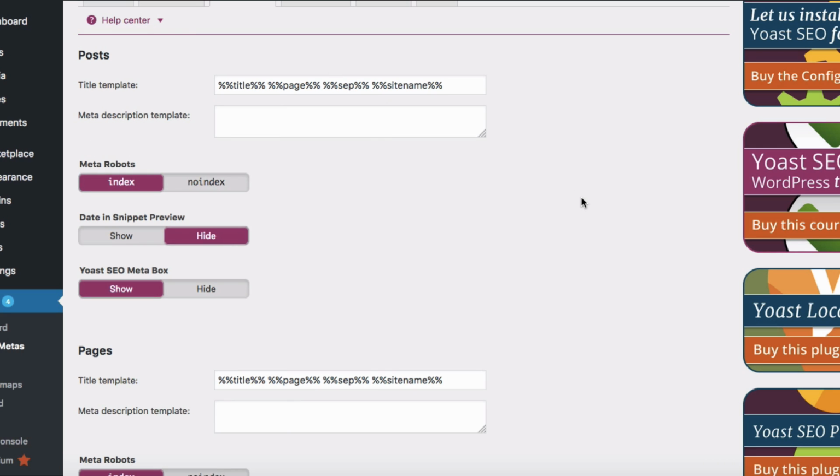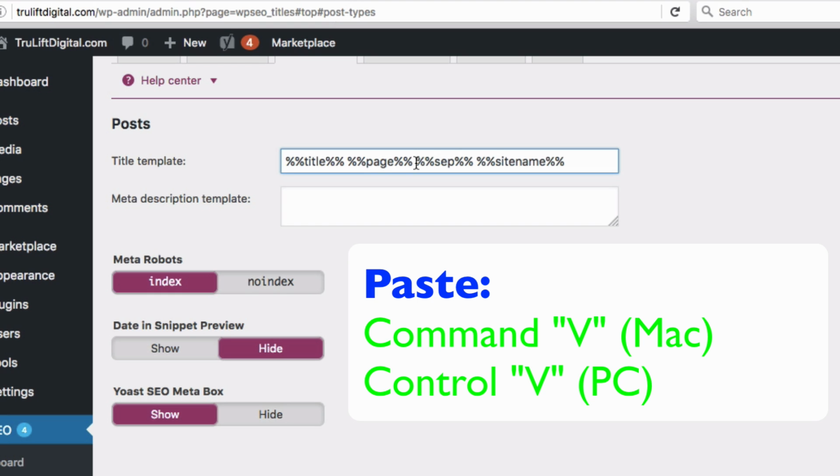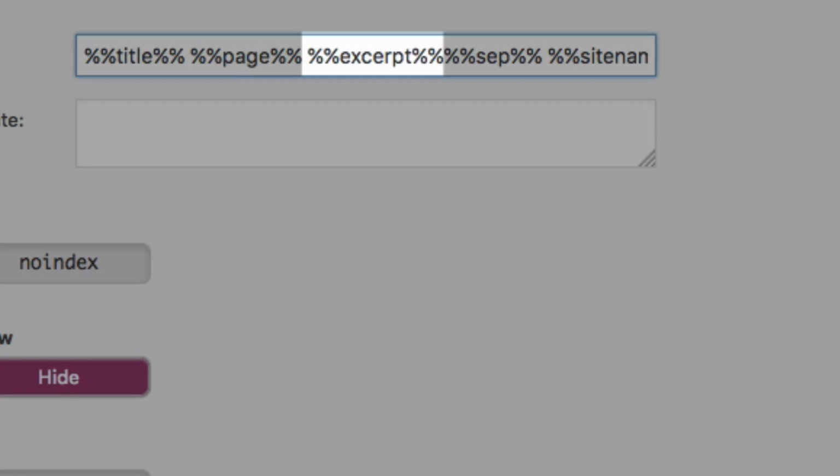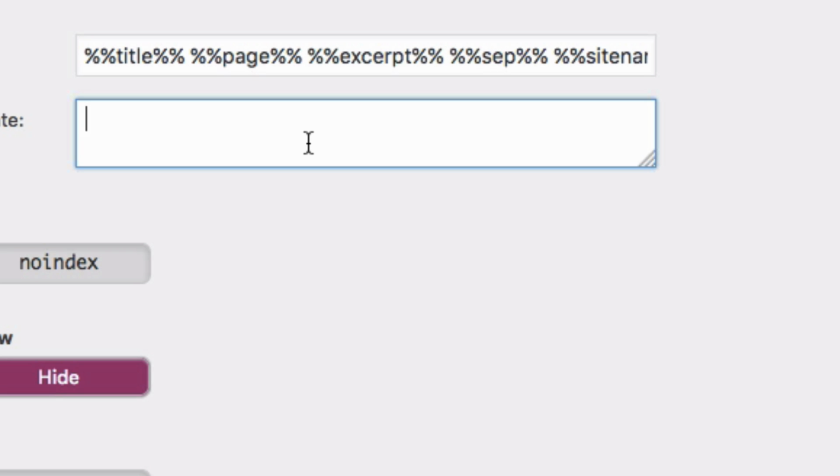Now let's just say for an example that I wanted to add in that excerpts variable that I just copied from the Help Center into this title template for posts. I would just put my cursor where I want to paste it. You'll notice that there are spaces between the respective variable placeholders, and I'll just hit Command V to paste it if you're on a Mac, or Control V on a PC, and it will put that variable in there for me. Then I'll just make sure to have a space after the placeholder, and there you go. You just added a variable to the title template.